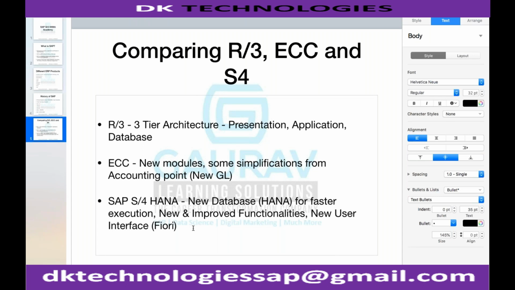Okay, so SAP S4HANA, just remember 3 things. Why SAP S4HANA? Number 1, it provides a new database which will make sure that your processes are executing faster. It provides you new and improved functionalities, and it is also providing you the new user interface in terms of Fiori, which will be like browser-based screen where you'll be able to do the transactions very easily. Even there is not much training required for the end user.